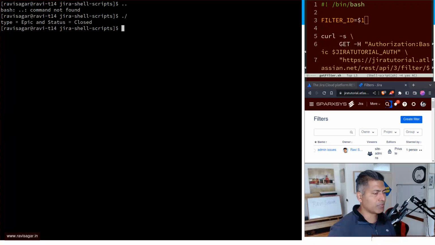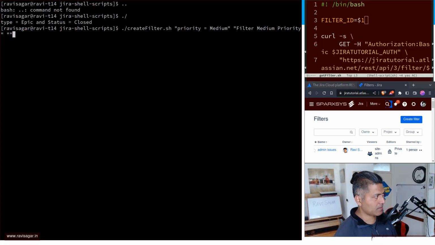The other thing that I want to do is, let us say I want to create a new filter. So let us do that. To create a new filter, I have to pass my script a few arguments. The first argument I want to pass is the JQL. Of course, you need to figure out the JQL. For this example, I will simply say priority is equal to Medium, right? A very simple example. The second argument is the filter name. So I'll type in here medium priority filter. The next argument, the last argument, is the description. So filter description, right?